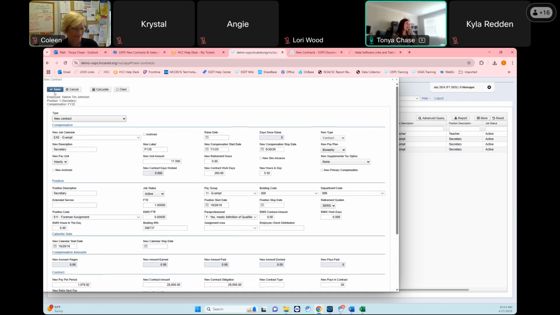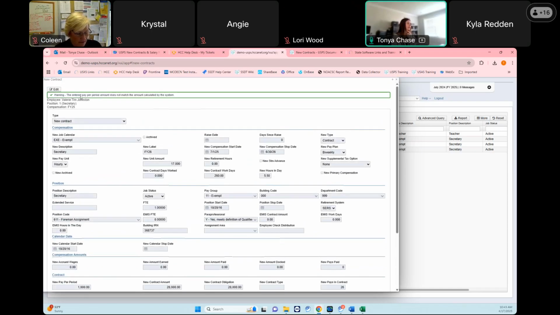I swear it used to, like, if you would save it, it would say, hey, that doesn't match. Maybe I got them backward. It's the pay per period. So it won't tell you if the unit amount is wrong, but the pay per period it will.